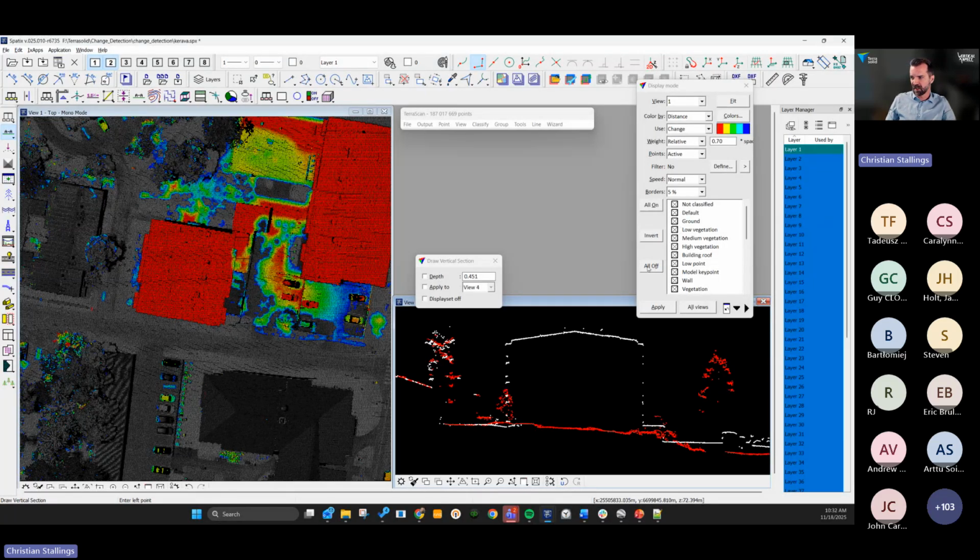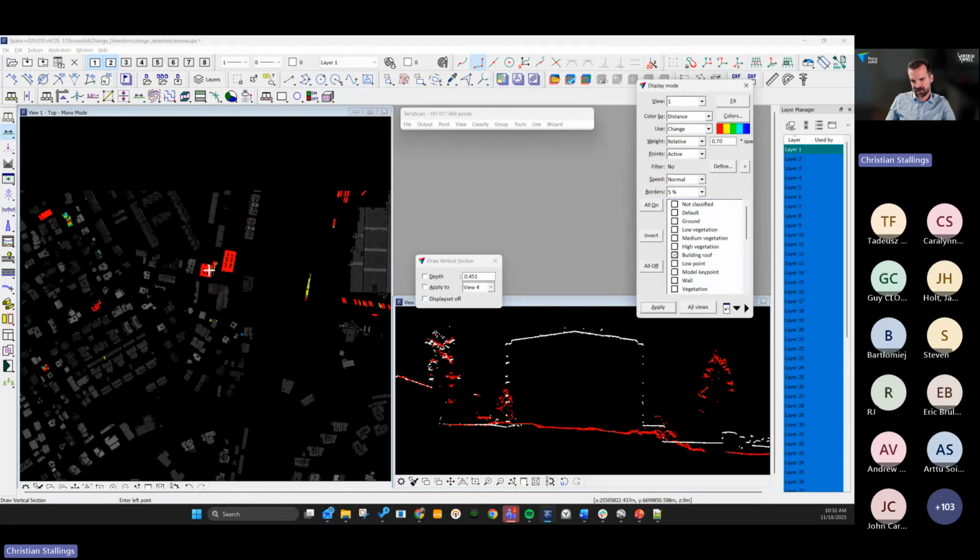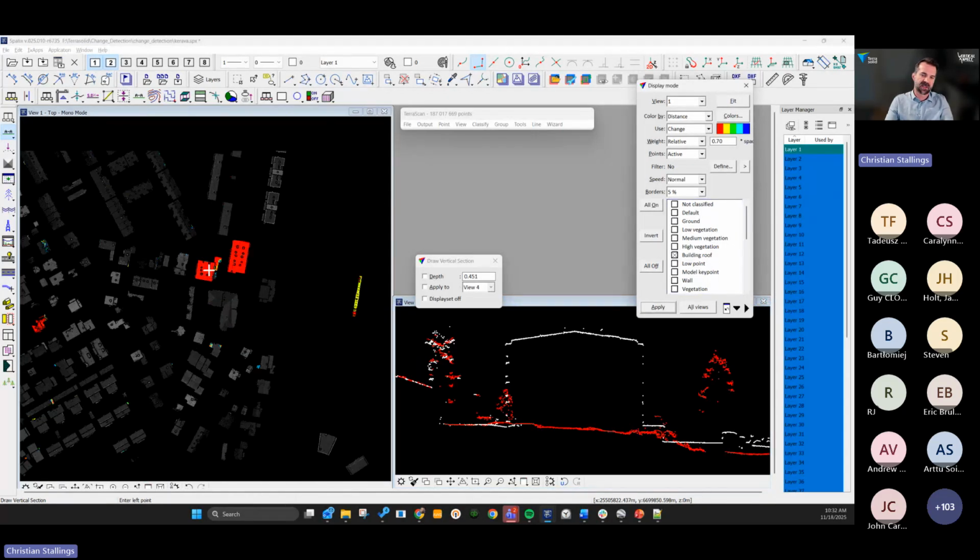And from here, we can look at individual classes, and we could export different derivatives of the change detection. We can subdivide the point cloud into various classifications, further segmenting it. We can create different rasterized products showing the change, or we can vectorize these objects to bring into a GIS environment.